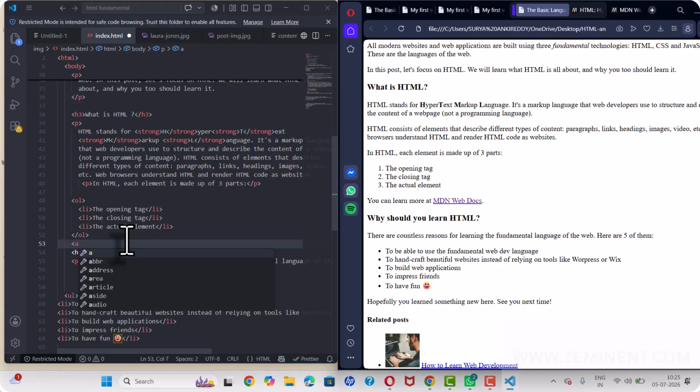Now, for the content of the link, what we specify here is actually the text that we want to be displayed on the page. So the text of the link, in this case, is MDN web docs.